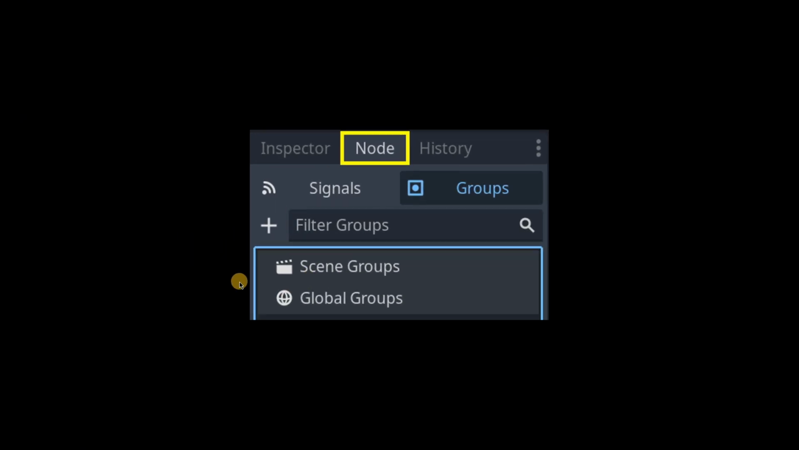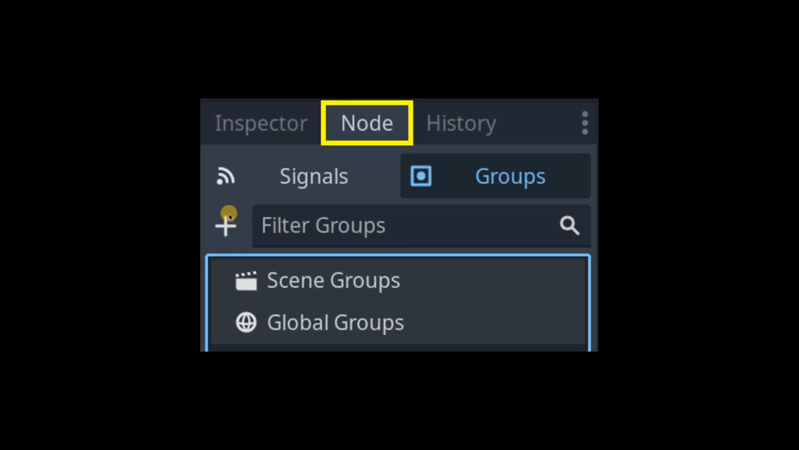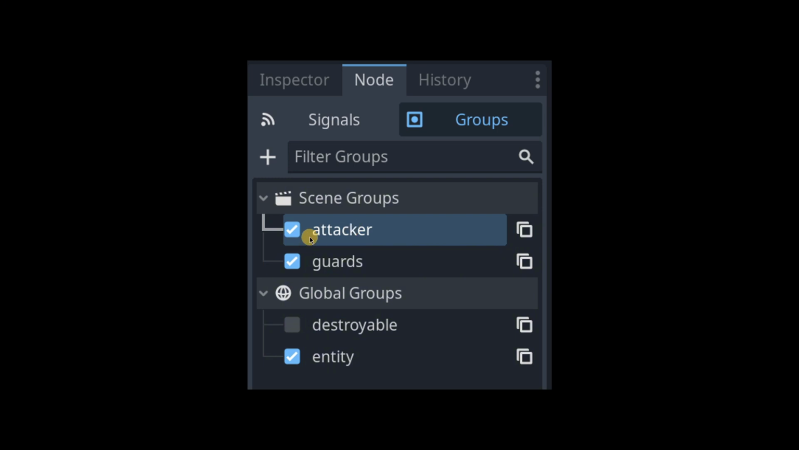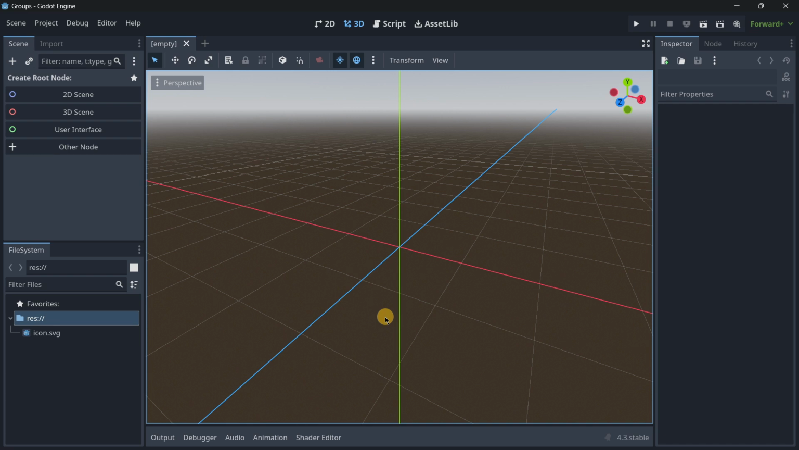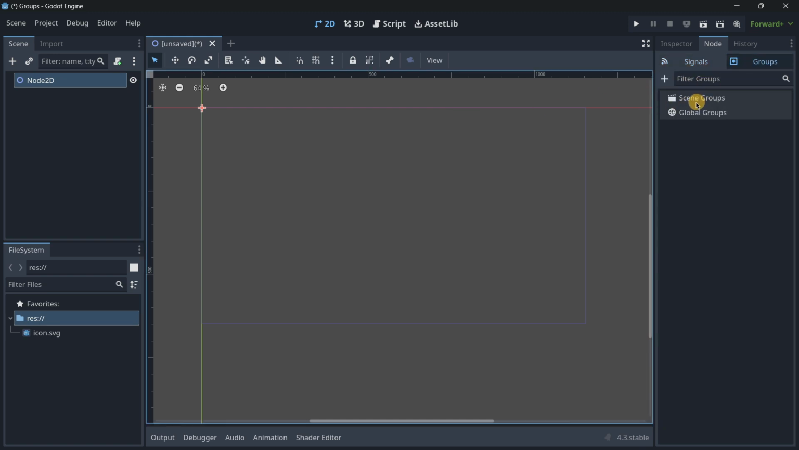So I want to cover this in a full video, because now instead of just having one tab of groups and manually typing the group that we want to add, we now have this plus icon that has a different interface for us to type in the groups, and in order to assign these groups to any kind of node, we now have checkboxes. I'm currently in the latest stable version of Godot 4.3, and if we go to node, and I create a brand new node, we see this scene groups and global groups.